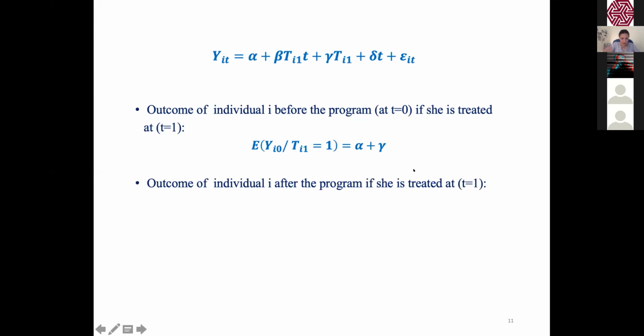And finally, the outcome of individual i after the program, if she is treated, at t equal 1, it will be alpha plus beta plus gamma plus delta, because our capital T is 1 because she is treated and she is a beneficiary of Takaful, and our small t is 1 also because we are talking post the implementation of the program.